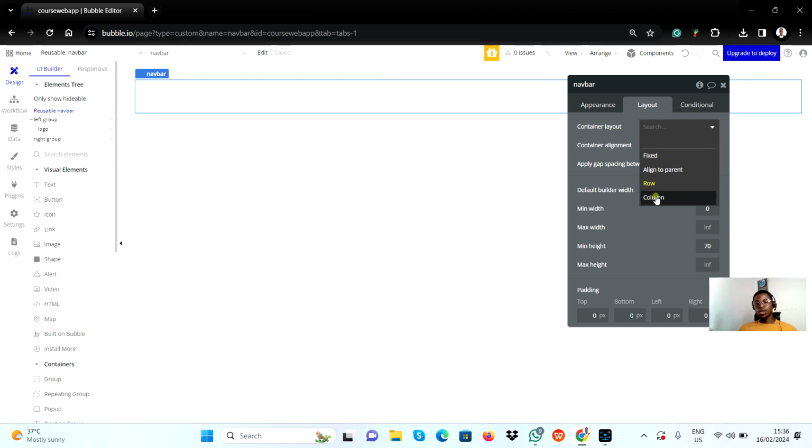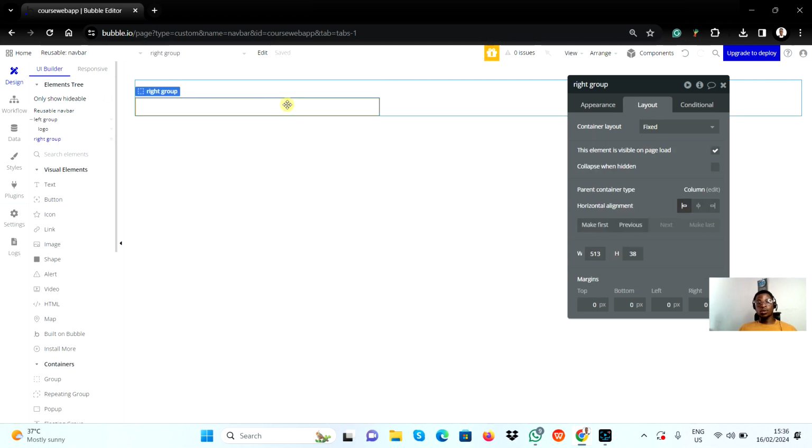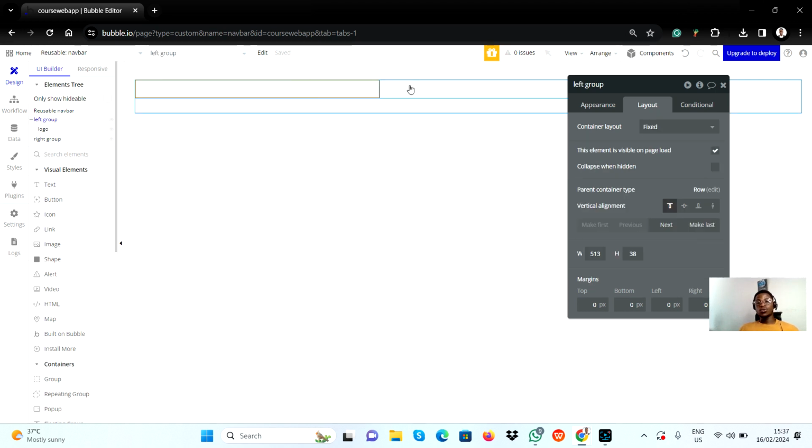So let us check what it's going to look like as a column. As you can see, when we changed it to column, the left group and the right group have been stacked upon each other. But let us go back to the navbar and choose row. So when we choose row, we can see that the left group and the right group have been arranged in a horizontal manner.